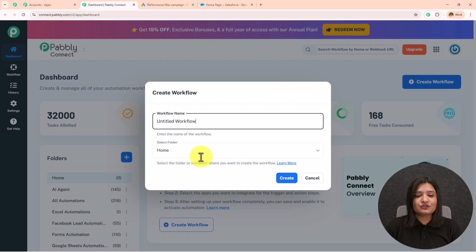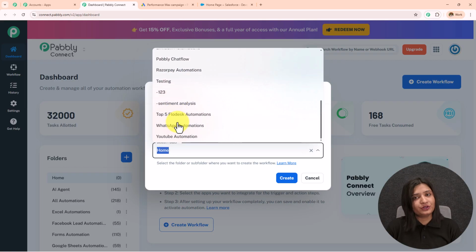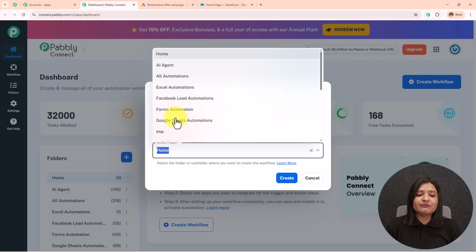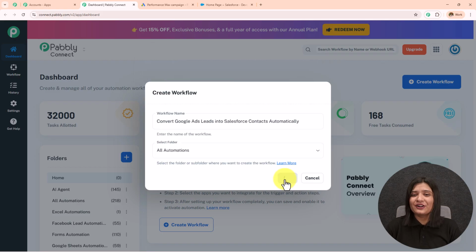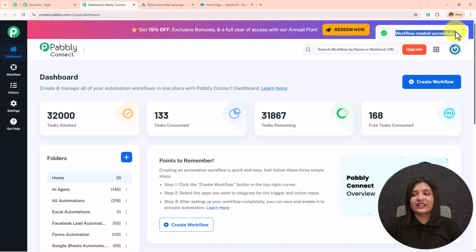I'm going to select this new beta, and then I'm going to name this workflow as convert Google Ads leads into Salesforce contacts automatically, and now I'm going to select my folder. So these are the folders which have been created, and here I'm going to select it as all automation and then click on create. So here workflow created successfully.